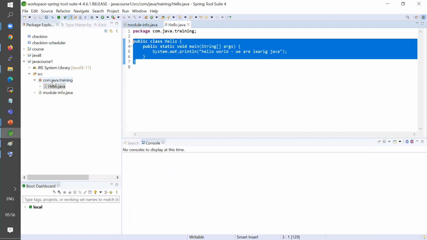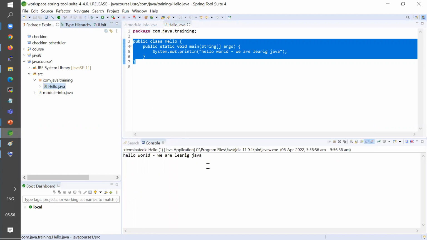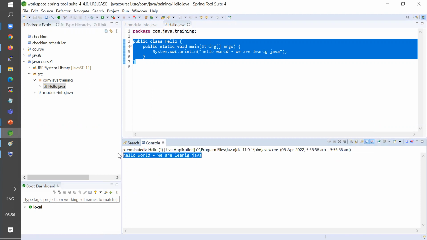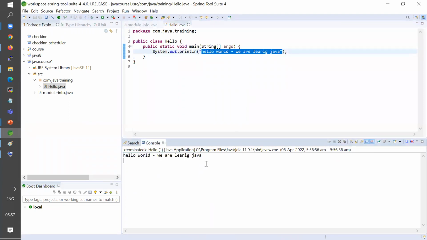I'm just running the Java program. I'll come here and I'll click on this Run button, right? The moment I do that, it will automatically execute the program and see, this is the output of this particular code: we are learning Java. Because we are just trying to print some message to our console, and that's what it did. That's what it's supposed to do, right?